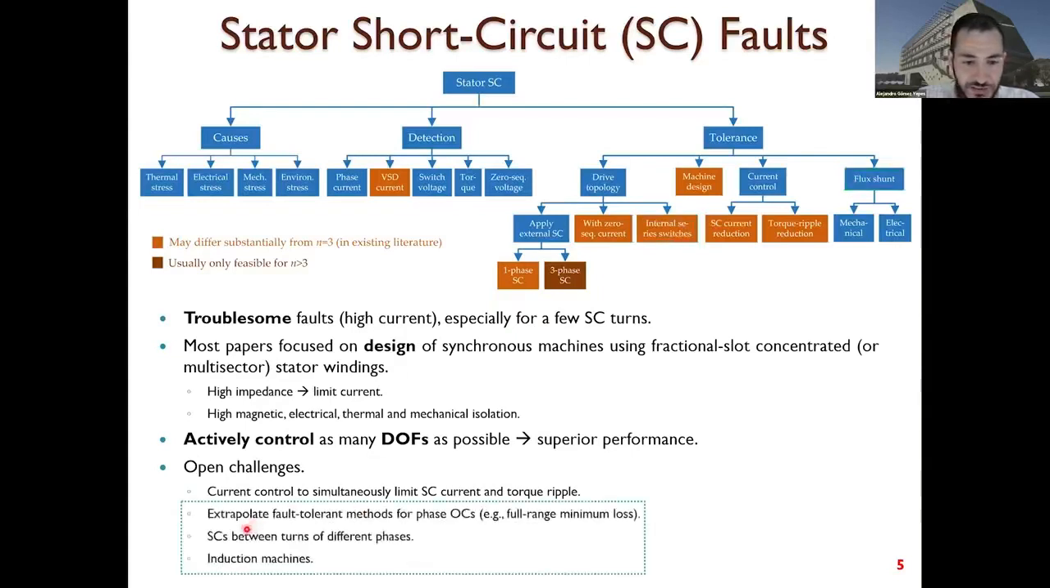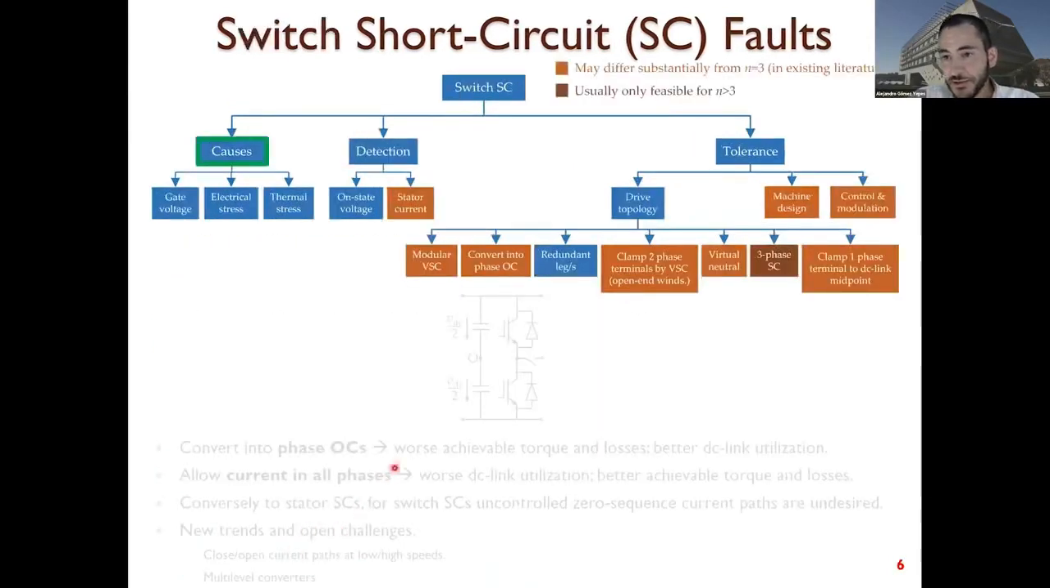And there are also some other open challenges. Like, as I said, it would be interesting to try to extrapolate the methods from phase open circuit faults to the case of short circuit faults, like, for example, the full branch minimal loss strategy, or the methods that do not require diagnosis and reconfiguration. Also, the case of short circuit faults between turns of different phases has barely been studied so far. And also the design of induction machines able to withstand this kind of faults is still a pending task. I don't know if it will ever be possible, but it's still a pending task.